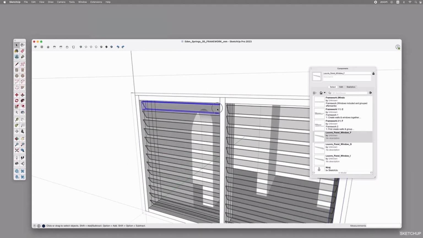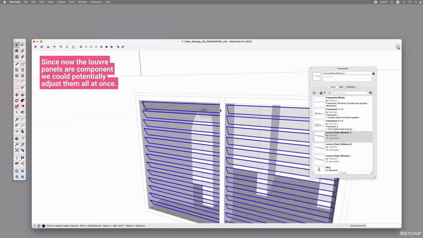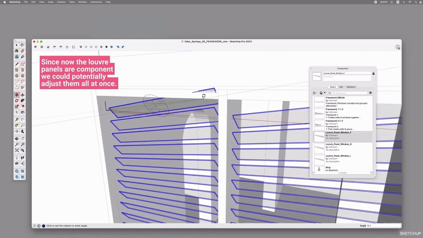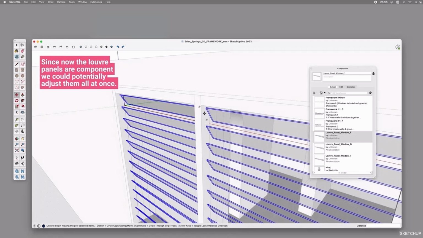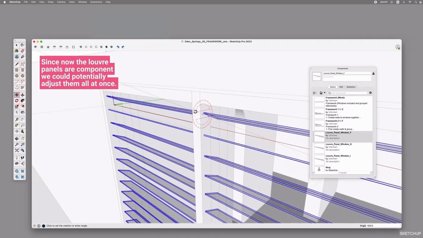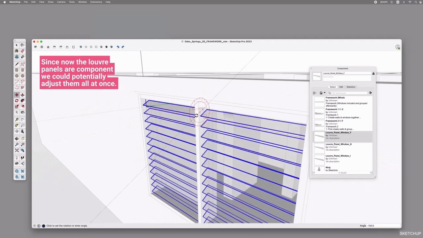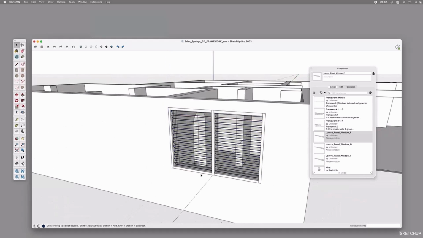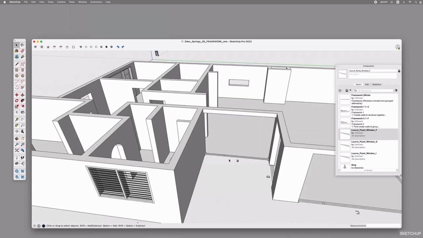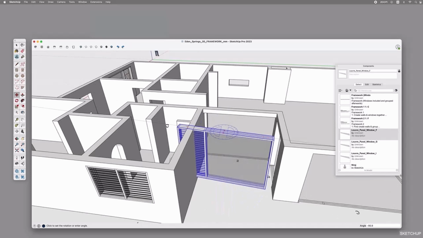We want to change the direction of the openings. We can do so by just selecting one of the component panels. And since they are all copied, we can simultaneously open the window if we want to. Let's copy this window to window E. Since it's very similar, I don't have to adjust much there.